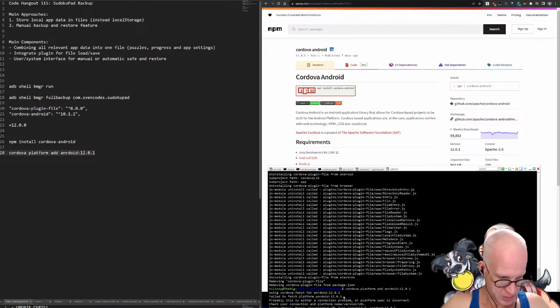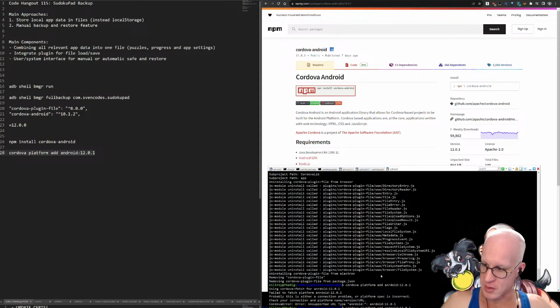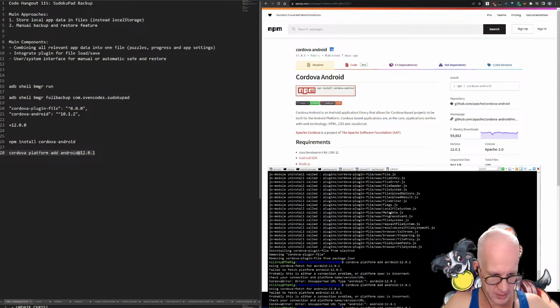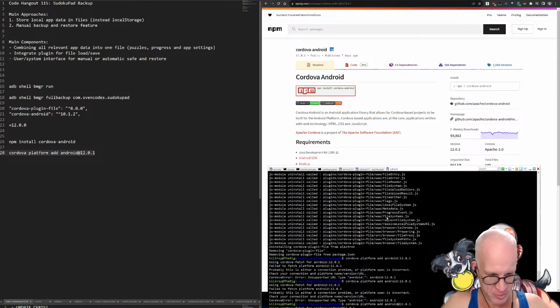Version URL. And I can't mistype this stuff all the time. It's gonna bite me in the back so hard one day. Android 12.0.1. Error: unsupported URL type. Not a colon. At. I'm getting everything wrong. Holy moly. Maybe I should just let ChatGPT sort it out. Yeah, good luck with that.